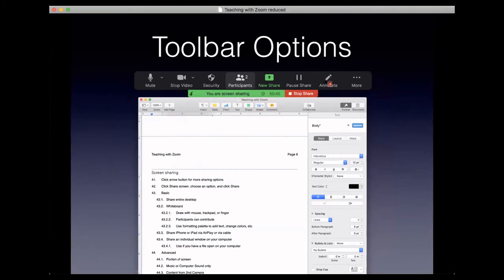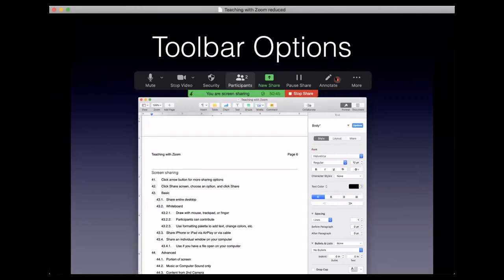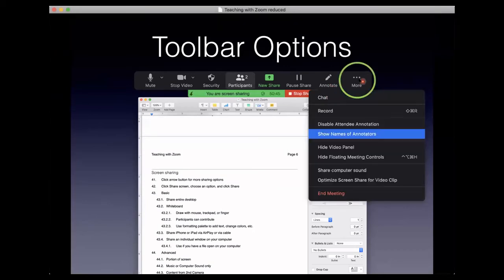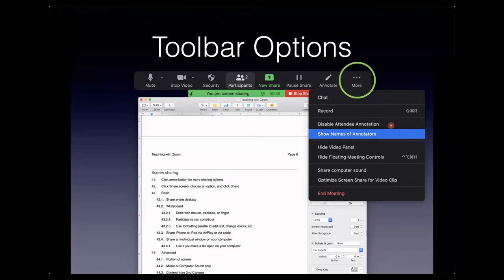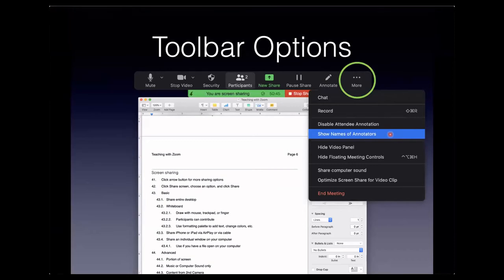And once this document is being shared, here's this annotate button up here that I was talking about earlier. When you click that annotate button, you'll have the ability to turn on the laser pointer, draw on the document, erase things on the screen. There's all kinds of features available through the annotate button. And there are features available through the more button over here on the right, where you can decide to disable the ability for attendees to annotate a document. And you also have the ability to show names of annotators as they make changes to the screen.